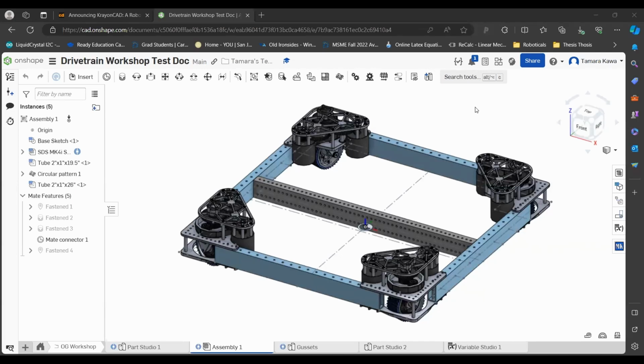This is going to be a sped-through re-recording of a workshop that I did back in October 2023. So this is a swerve drive minus the bumpers and minus a few gussets as well. We're going to be going over how this was made, how to make various things using feature scripts, and eventually how we can turn this into a drawing that we can then use.